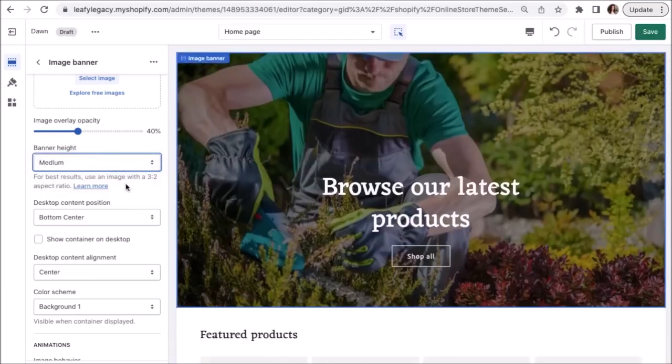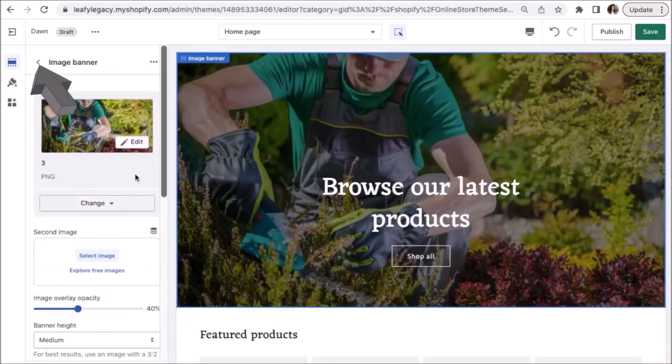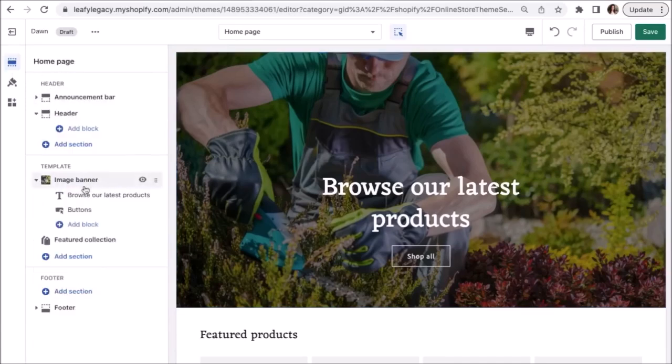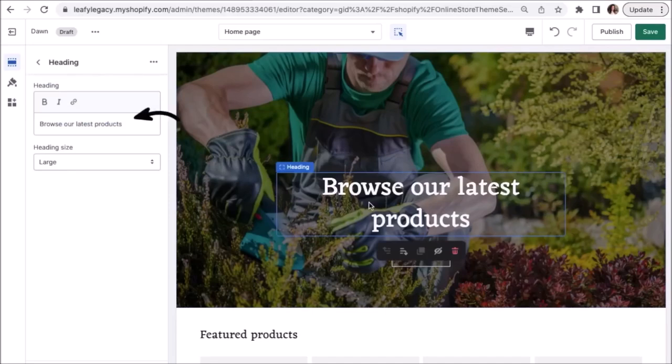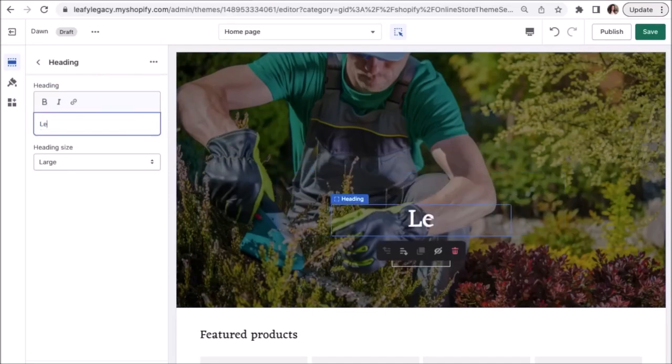Now let's have a look at the title and our description. Let's click on our title. And here's where you'll be typing it in. Just keep it simple, catchy, and again, remember this is the first impression users will get from your store, so make it relevant. You can also just type in your brand name.